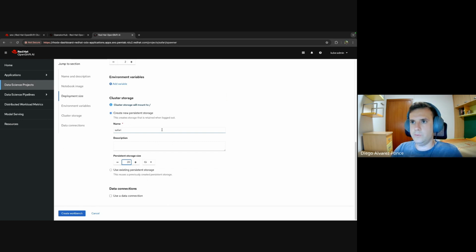So if you are importing a data set, which is not the recommended way, as we have other options like using data connection. But let's imagine that we are importing the whole data set so we can give more storage to this workbench. But as I said, the recommended way will be using an S3 bucket data connection. So you can store there all your images and it can be pulled later from the notebook, but you don't need to keep it there in the workbench.